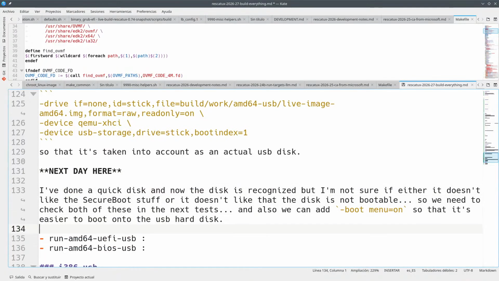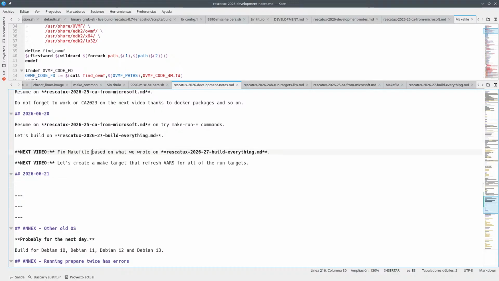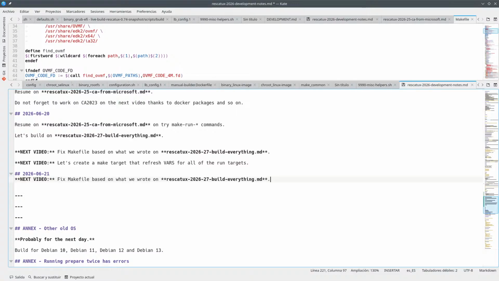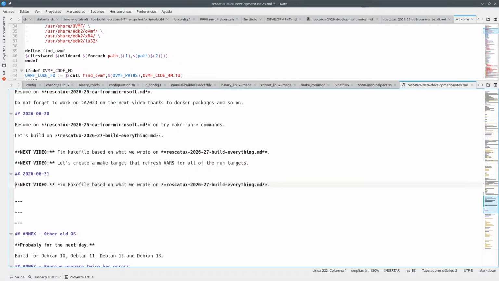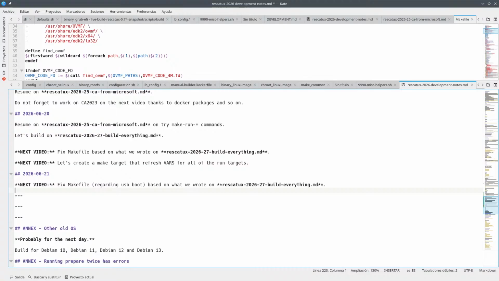Okay, so that's it. So next day, on next video, fix mixer regarding USB boot based, because I want to have everything in this makefile target so that it's easier to test everything.